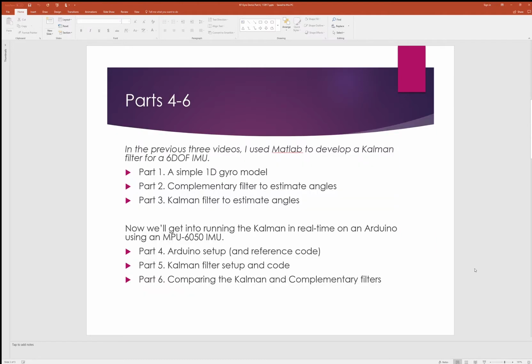In the previous three videos, I started with MATLAB and developed a simple gyro model, and then we did a complementary filter to estimate roll, and then we did a Kalman filter to estimate roll and compared the two. Now we're going to go to the next step. We're going to get the Kalman filter running in real time on an Arduino platform using an MPU-6050 IMU.